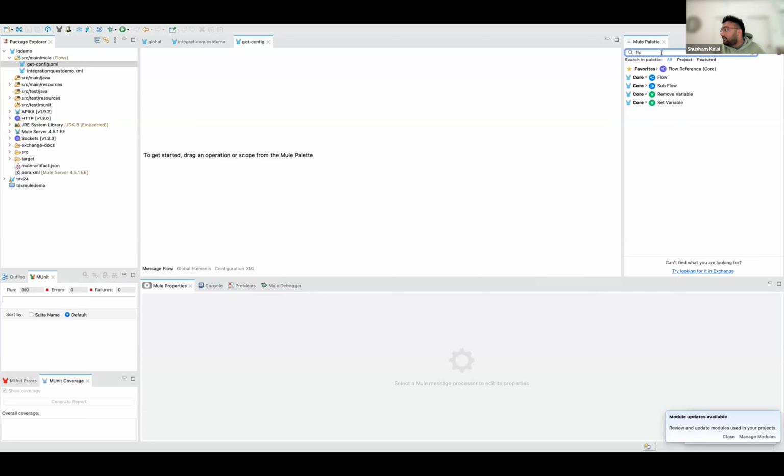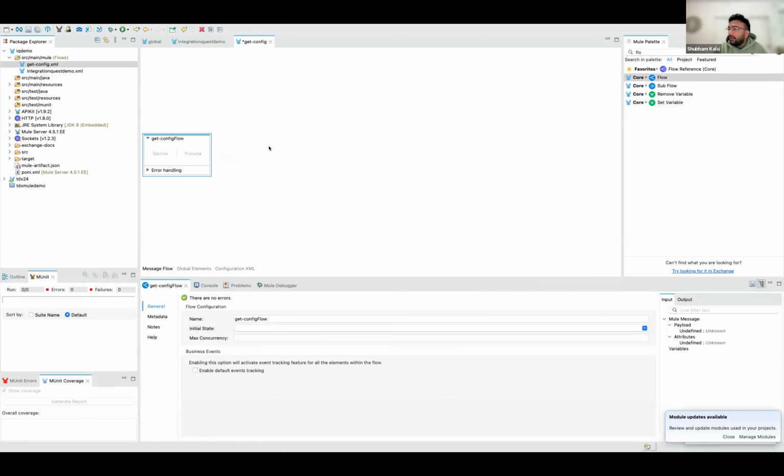So it's a core capability of an integration platform. Here we call it flows. Other integration platforms might call it something else. So we simply drag and drop a flow. So this is a get config flow.